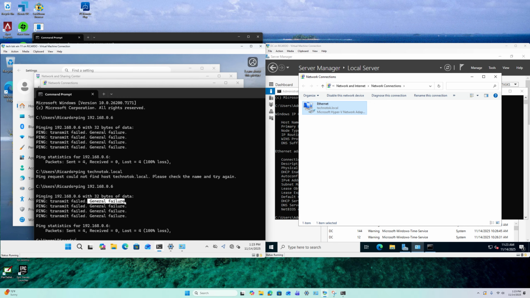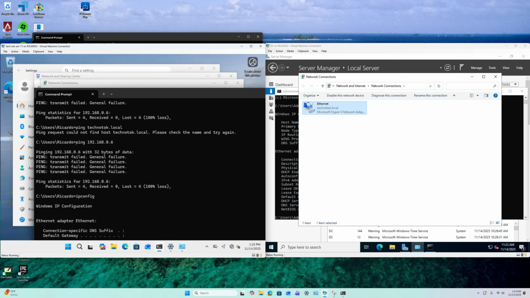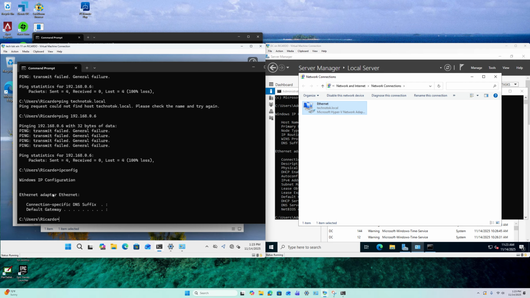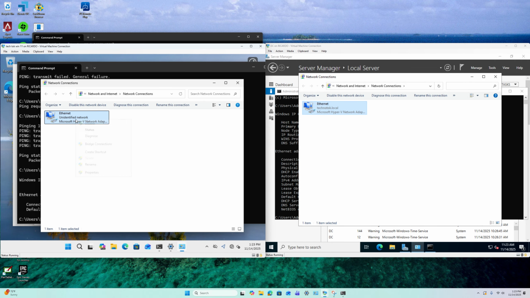So what's this computer's IP address? This computer's IP address is nothing. So what does this mean? This means we have to get this computer on the network. Unidentified network. That's not good. So disable and then enable again. What's this telling us? It's telling us that it cannot reach the internet. And this computer should be able to reach the internet. This computer over here should not. For some reason it is again.